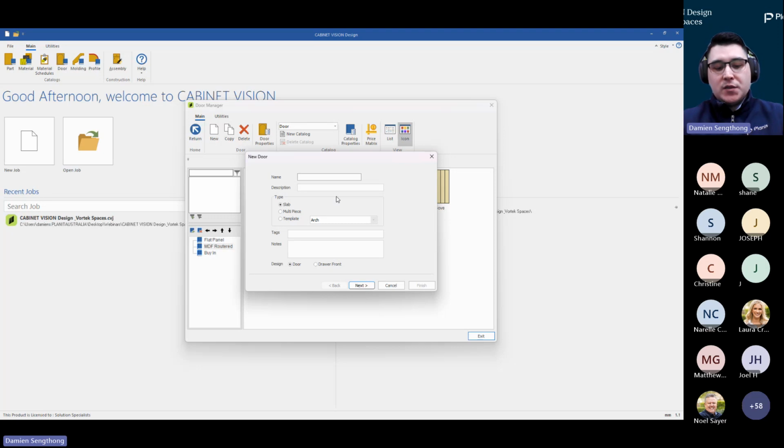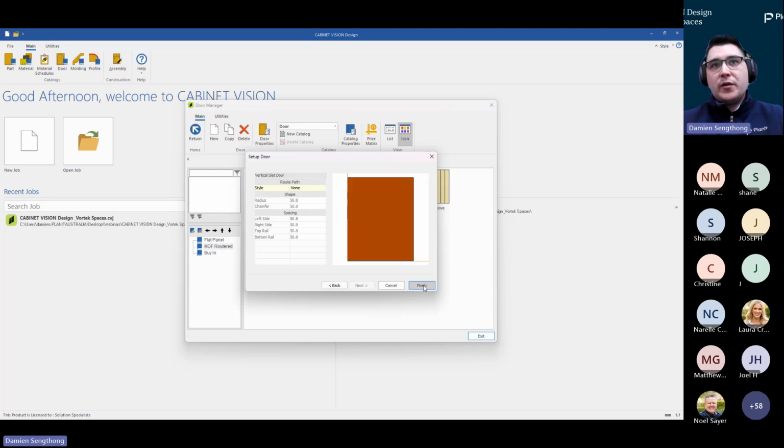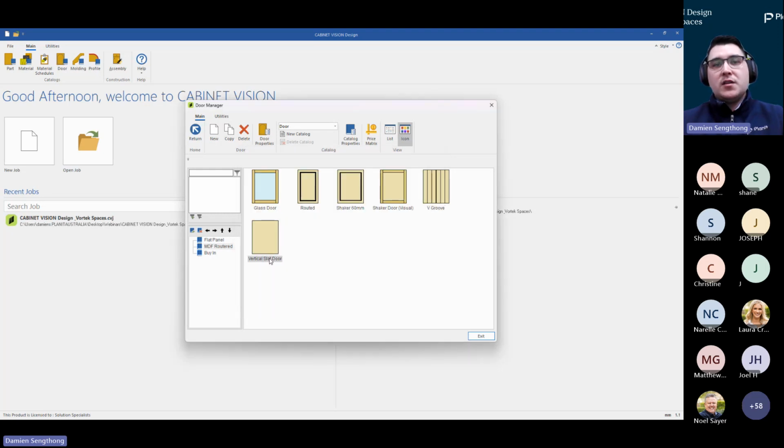you just give it a name. Since I already have a V-groove door, I might just call it a vertical slat door. You do want to keep the type as a slab, and we go to next, and we're going to finish. Okay, so we have our slab door to work with. In order to apply the actual V-groove or vertical slat profile to the door, we want to open up the properties of the door. So select your door and then go to door properties across the top bar.